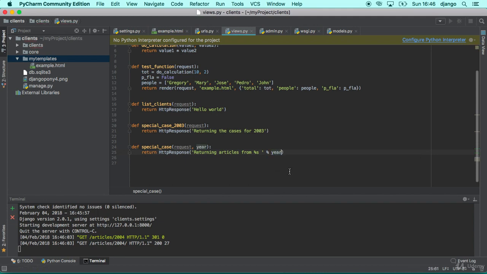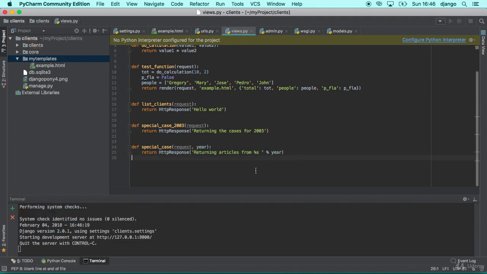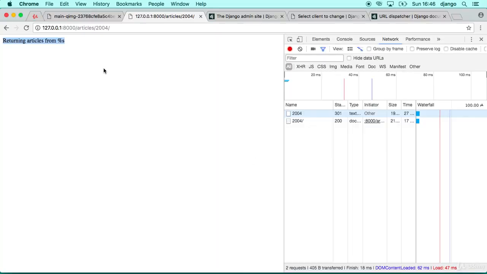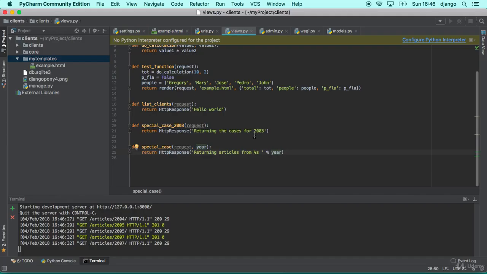Year. Okay, now it will render the year instead of the percentage sign s. Okay, look, 2004, 2005, 2007. Okay, so let's do a quick difference. I'll put double column here.